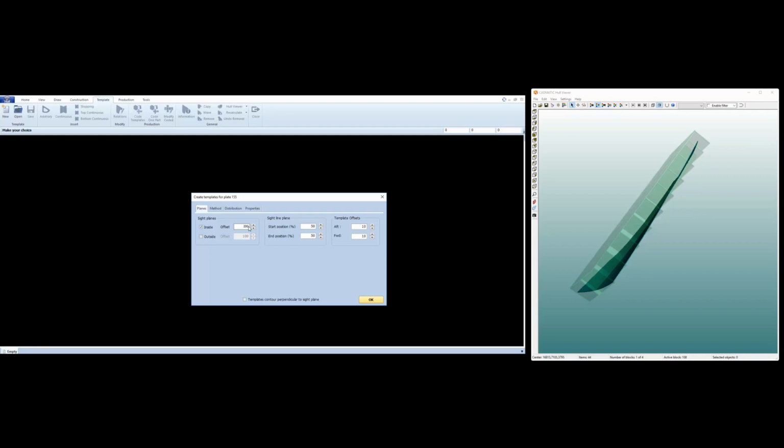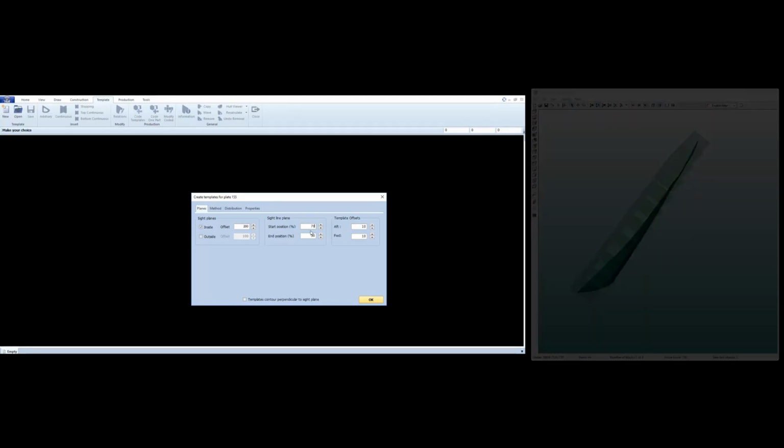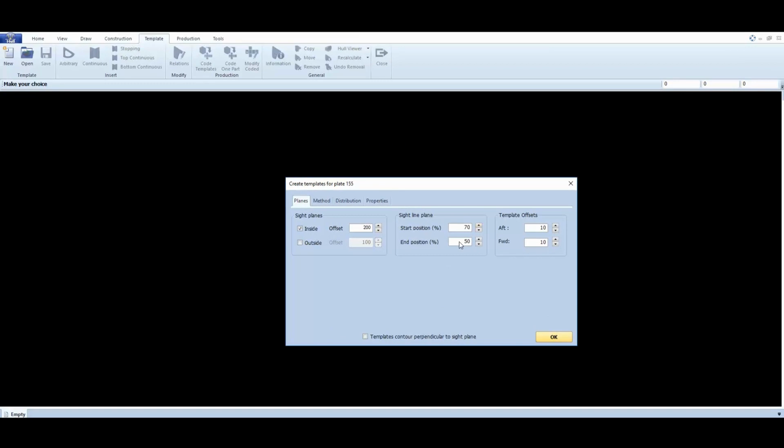Okay, and also with inside and outside, we mean the position is either in the direction inside or outside of the ship. The default position of the side plane is at 50%, in the middle of the edges of the shell plate. You can also modify this. So if we say, okay, I want it at 70%, the start position should be 70% of this edge of the shell plate. You also see in the preview, in the hull viewer, that the preview is updated.